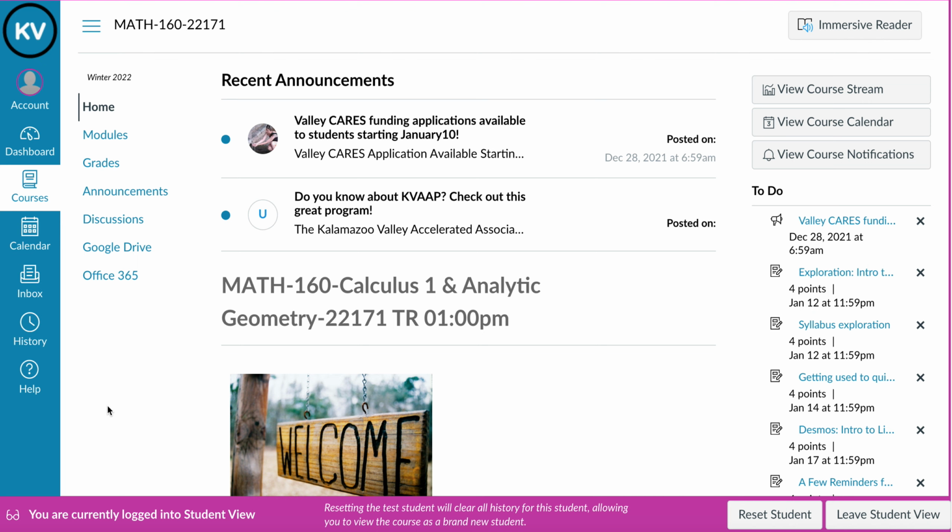I am logged in as student view, so yours will look a little bit different than mine, probably without that pink border around it, but your Canvas course will look approximately the same. So this is our Math 160 homepage.